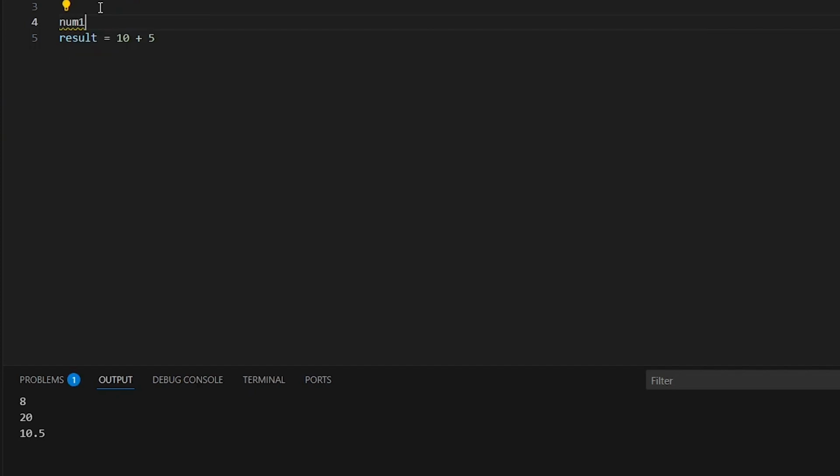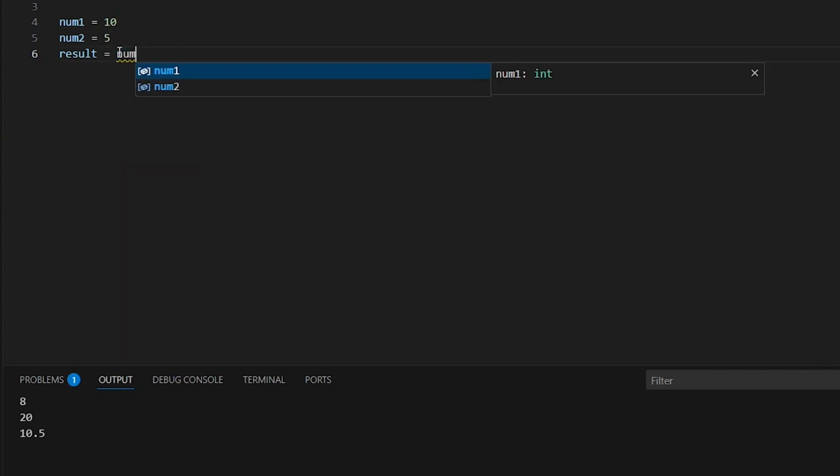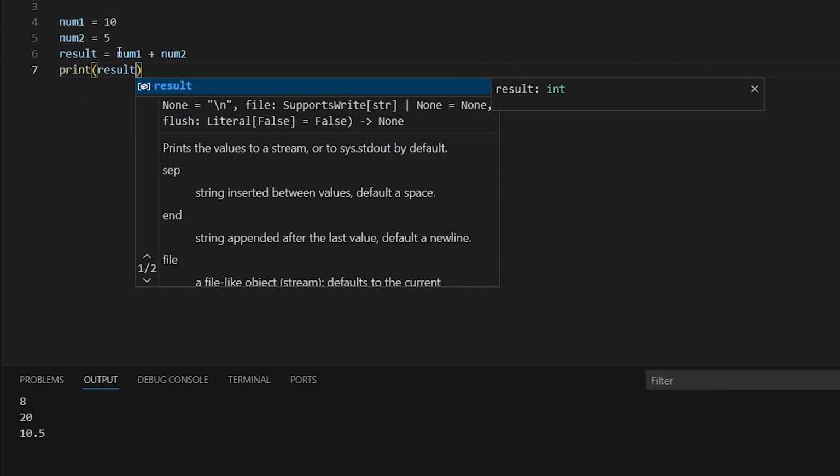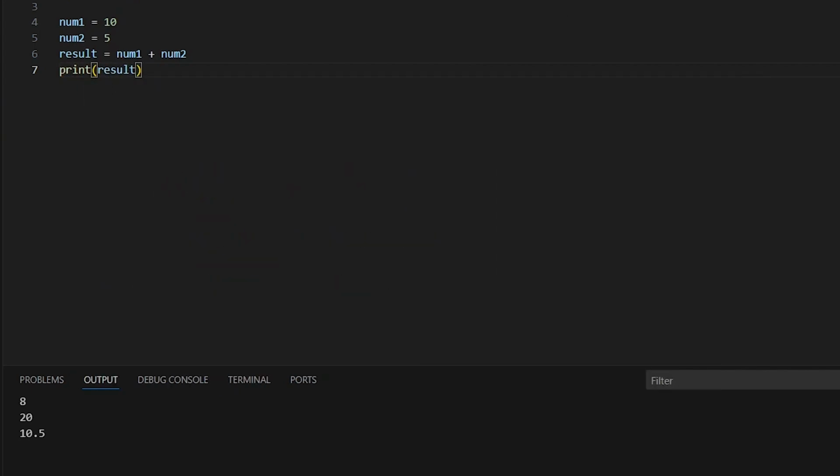I can have num1 is equal to 10. And I'll have num2 is equal to 5. So now I want to add up 10 and 5. Instead of writing result is equal to 10 plus 5, I can simply say result is equal to num1 plus num2. And we'll go ahead and print the result. So this is an example of how we can make use of variables. I can change the values and everything will still work out well.